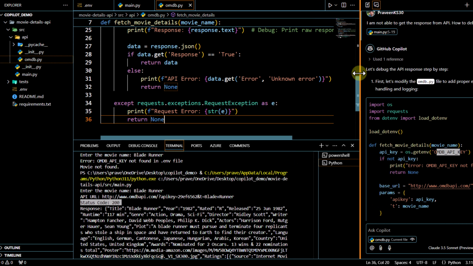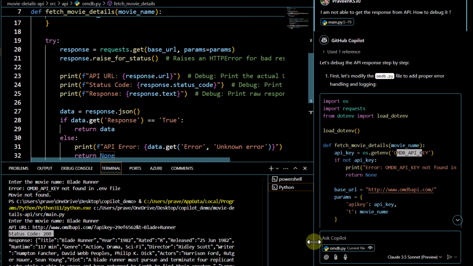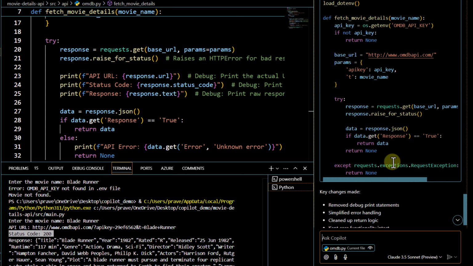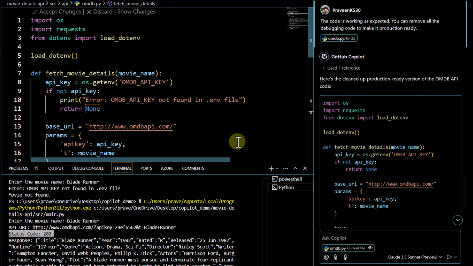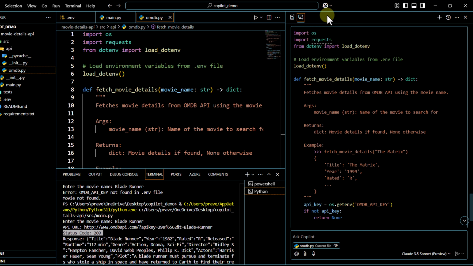So we were able to debug it using Copilot chat, and we don't have to write a single line of code over here. What I can ask now, since it's looking into the omdb.py file, is whether the code is working as expected, and you can remove all the debugging code to make it production ready. Again, it has just removed all the debugging statements from here, and I can just click on apply in editor, and now it has started applying the code. Code has been updated, so we are good to go. So in this case, as you have seen, we haven't written a single piece of code and everything has been driven by Copilot chat.